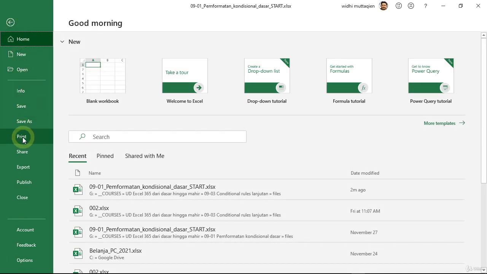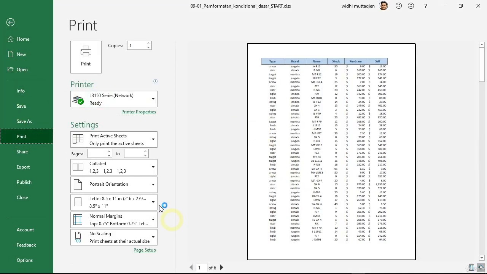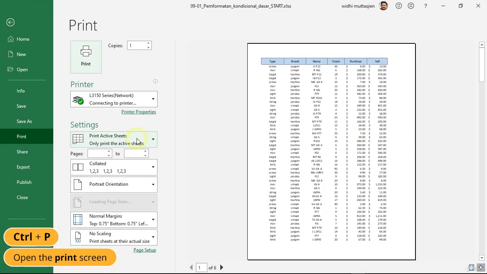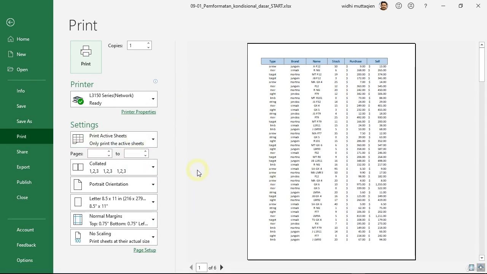Then select the print category here. The print screen will open. Or, if you prefer a shortcut, you can also press Ctrl P. This will also open the same print screen as before. In this screen, you can adjust various settings related to the printing process.